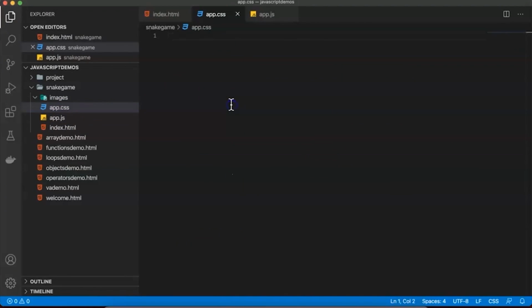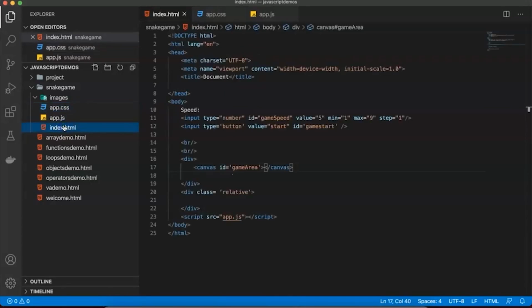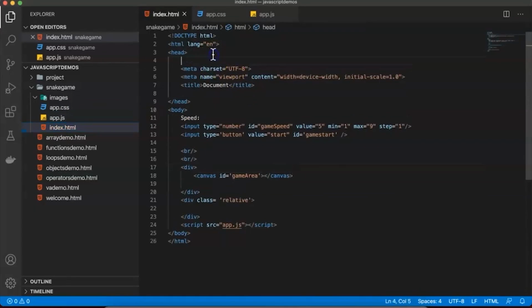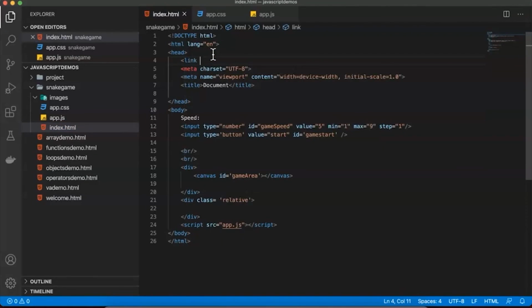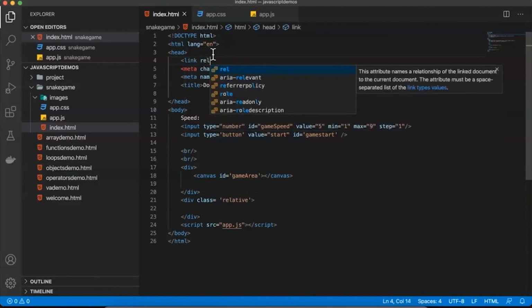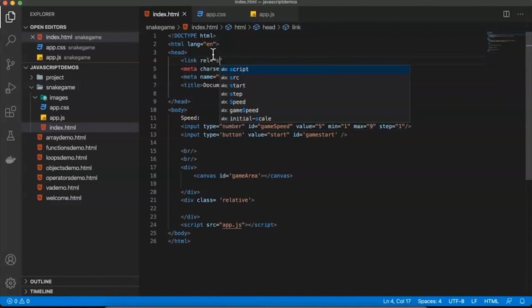So first of all, have this index.html file with me, and here I want to use CSS. So inside my head tag we want to use link rel equal to stylesheet, href equal to app dot css.